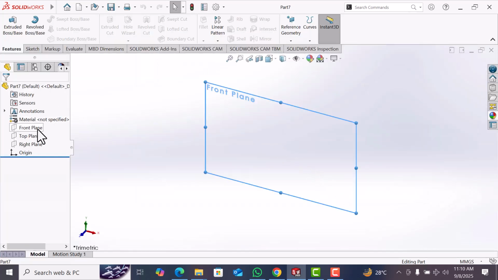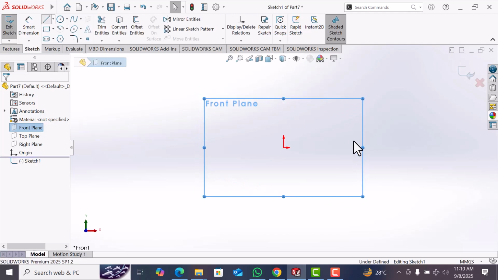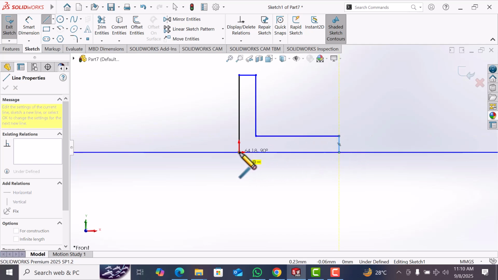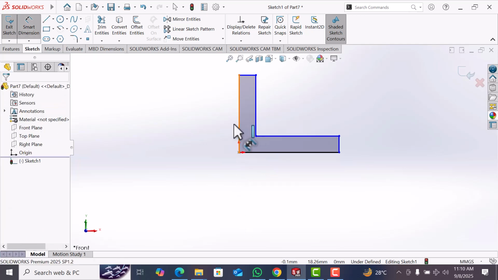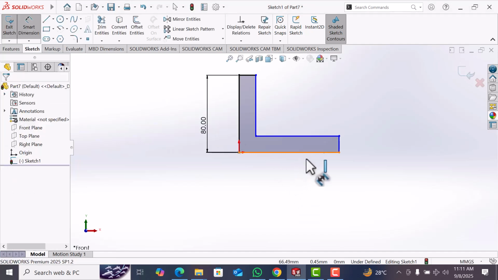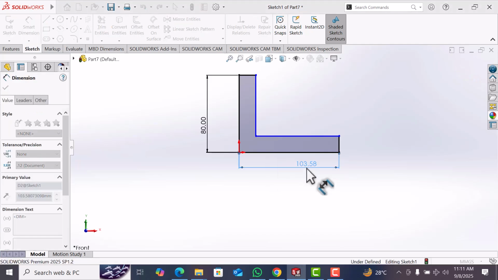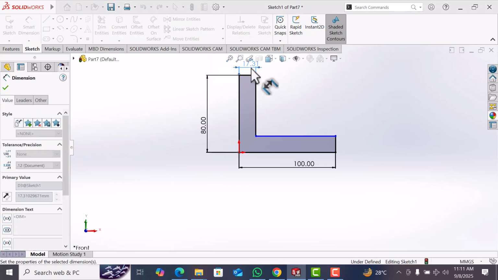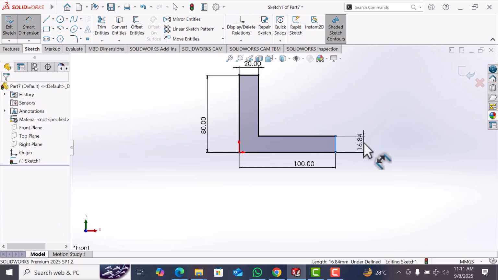Now go to Front Plane and Sketch. Now draw the sketch here from origin. Now select OK. Now give this line dimension 80. Okay. Now this line dimension 100. Okay. Now this line dimension 20 and this line dimension 20.